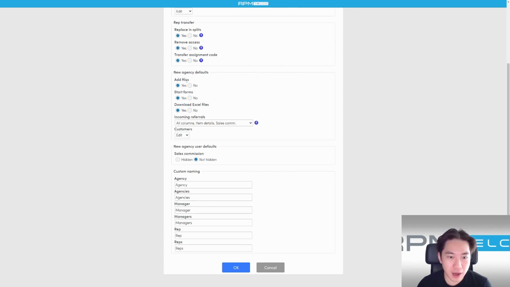So there's add files, whether or not agencies can attach files to their agency, to your order forms or any processes that you give them access to, things like that. Start forms, same thing, whether or not they can start opportunities, start orders, or if you don't give them access to any process in your RPM, then start forms being on yes or no does not matter. They won't be able to just magically start forms. They'll still need the permission of each process to do so.